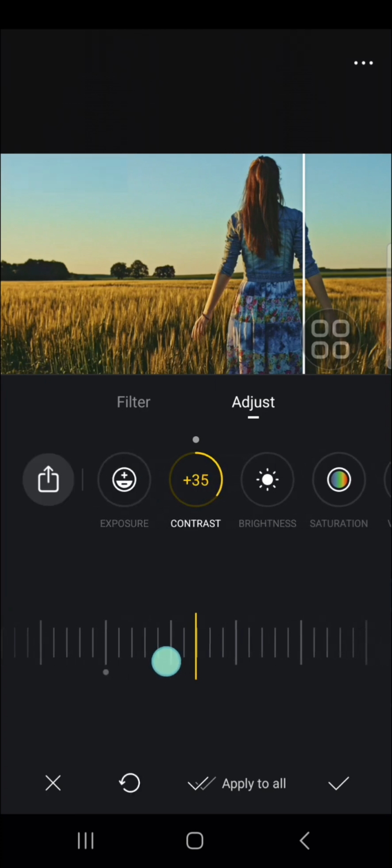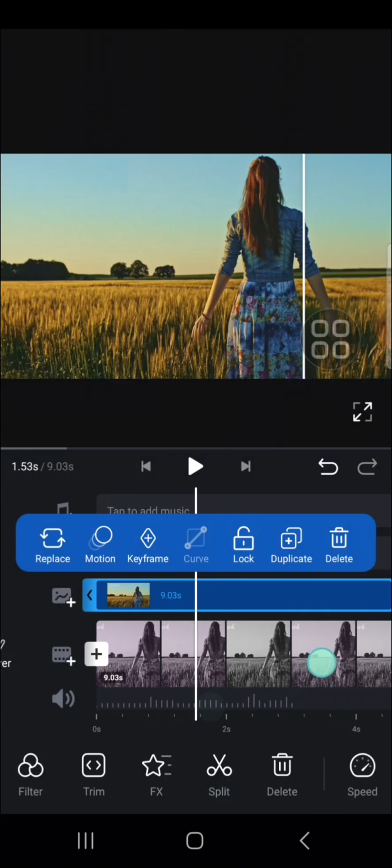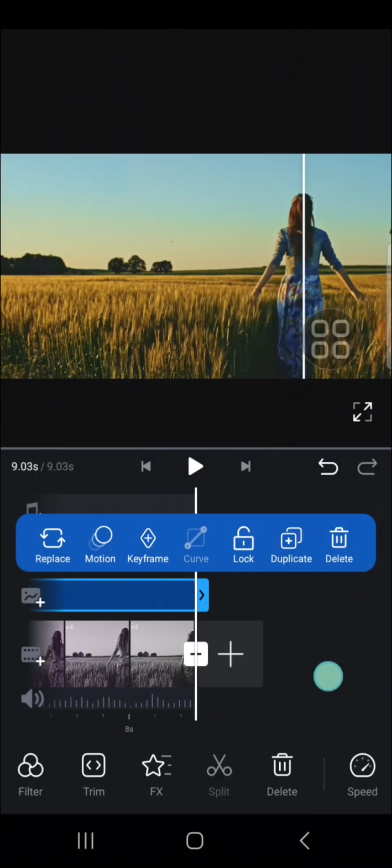You can keep adjusting until you're satisfied with how it looks. Okay, and I think it looks perfect. And I'm going to click on the check mark. Okay, now it's done, guys.